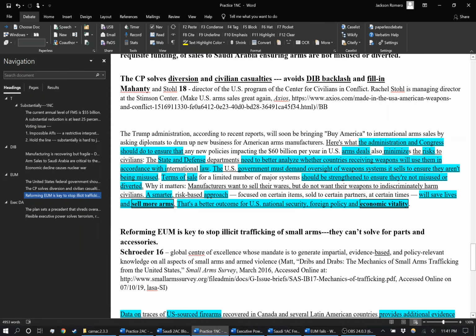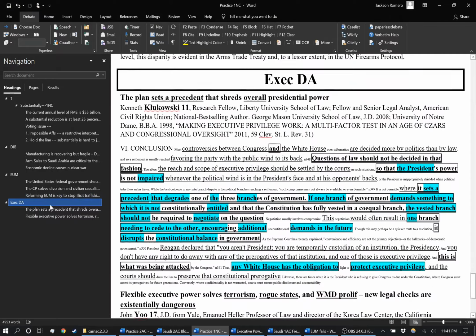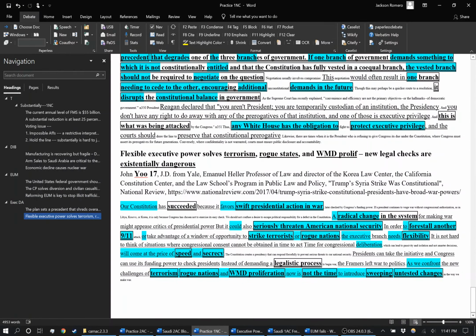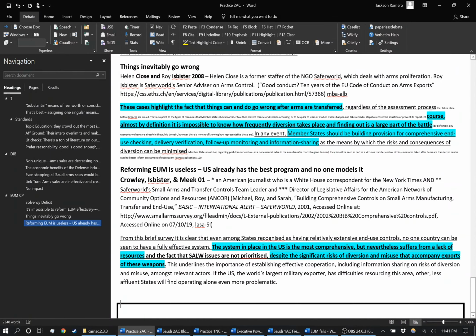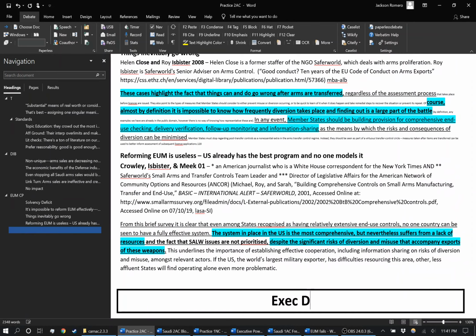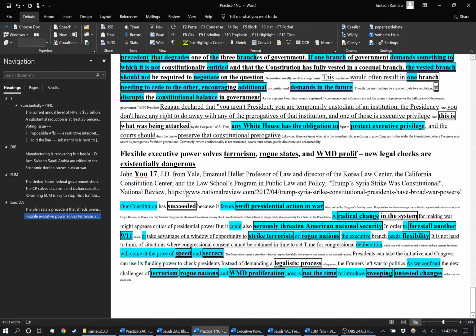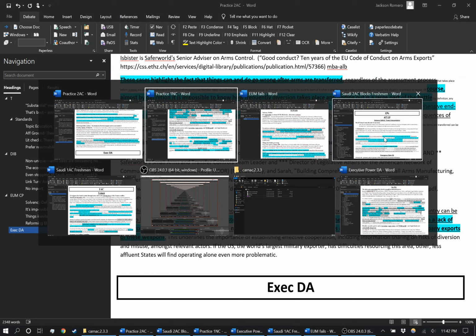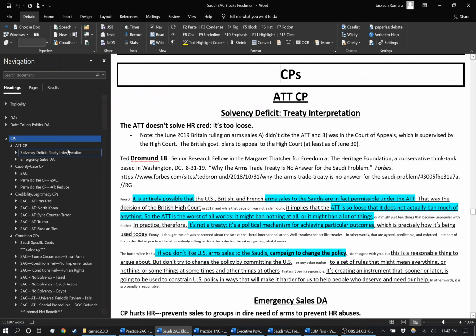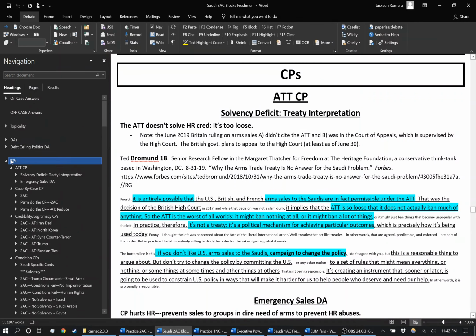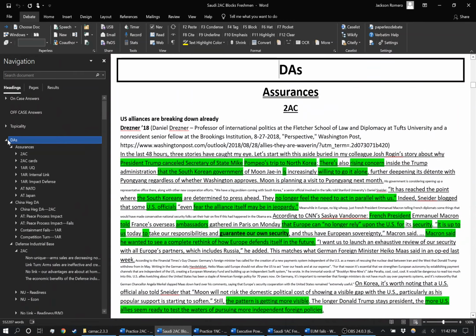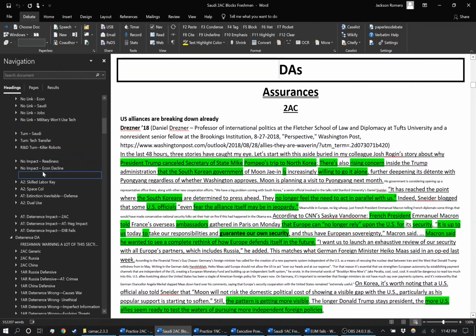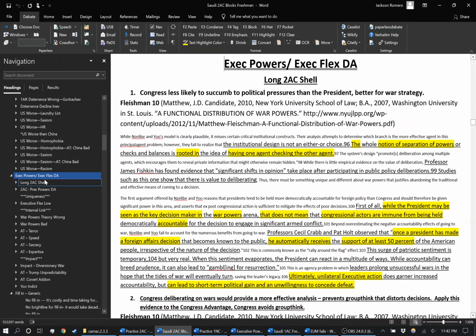So let's go back to the 1NC, almost done. The executive disad, it shatters presidential power. Let's go executive disadvantage. Let's see, what's the impact here? The impact is that it solves terrorism, rogue states. We really need an executive. So let's go back to our Saudi 2AC blocks. We're going to go down to the executive powers. Here we go.